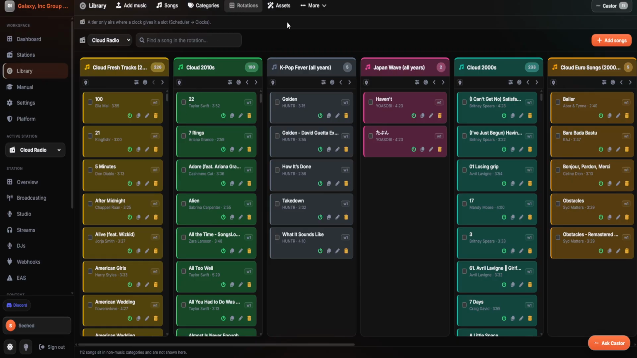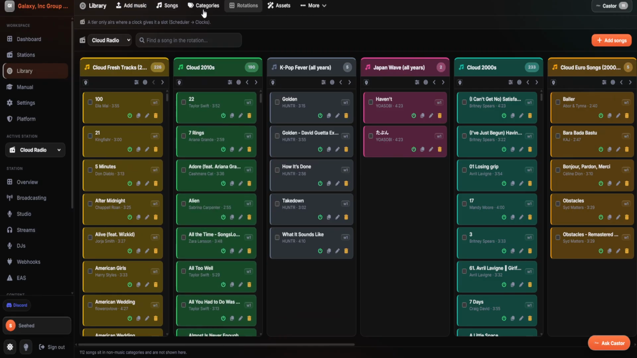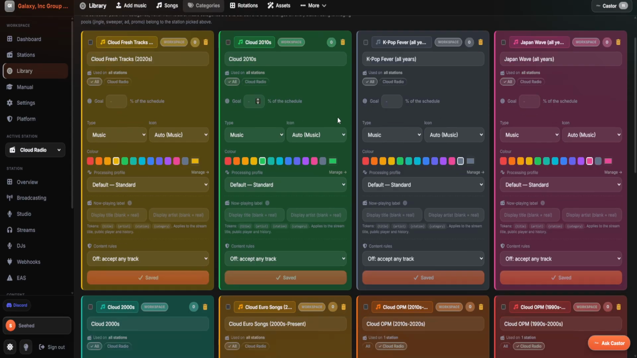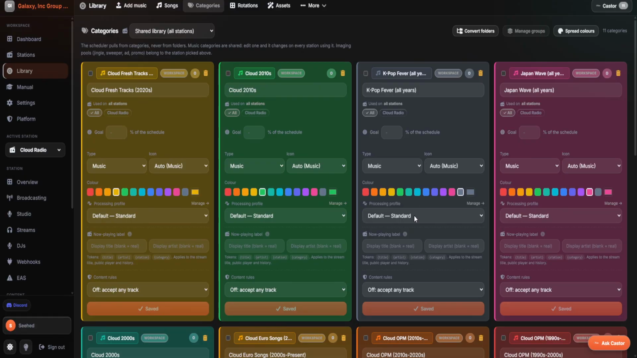And then under rotation is like the easier way for your program director to understand how your current songs are organized and structured. Categories is where you put your categories. You make them over here, and down here. Choose the type and the color and the default processing profile, which you set over here. And you can even set rules. For example, if the genre is rock or something, it will skip it.